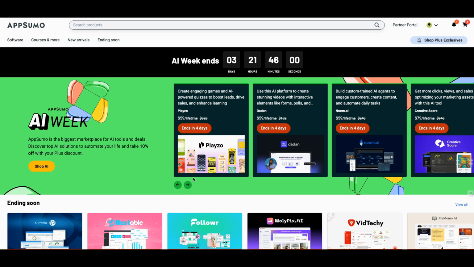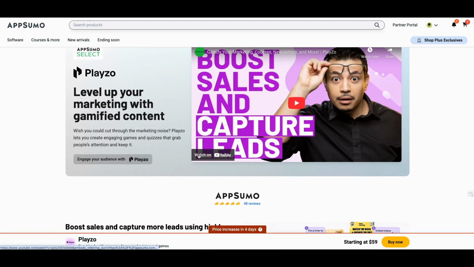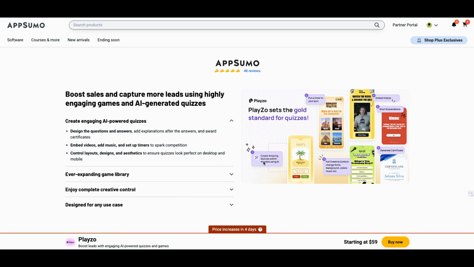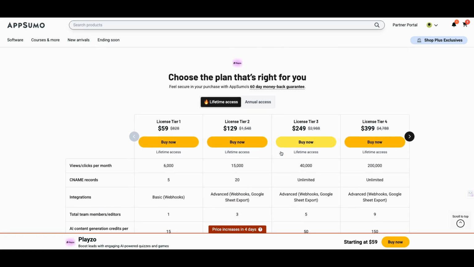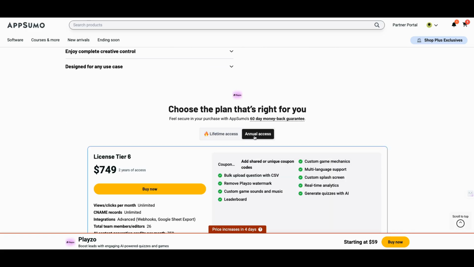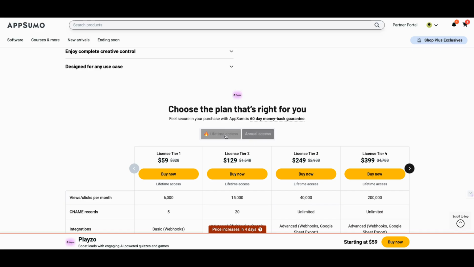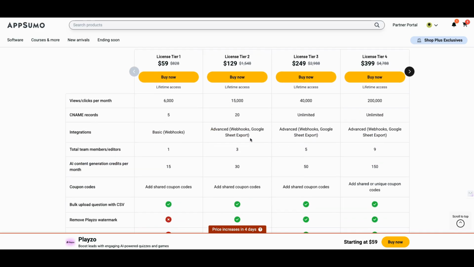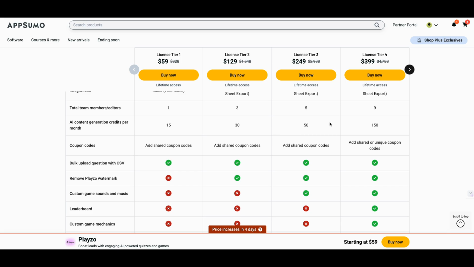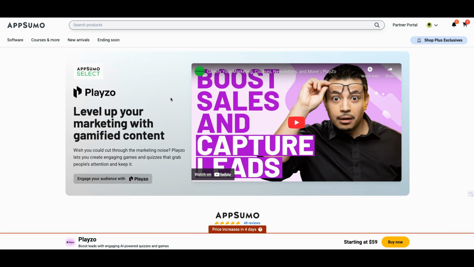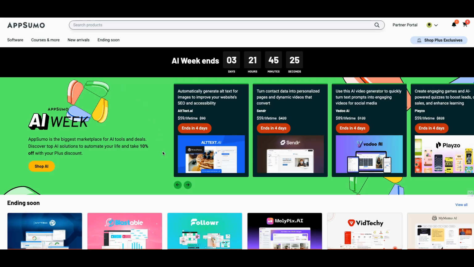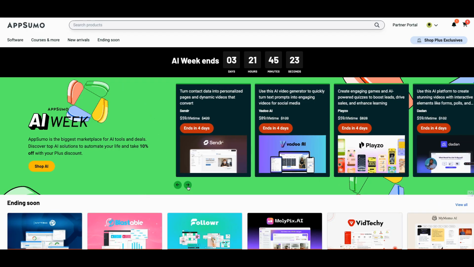I don't think quizzes and leads, I think they're for warm markets. I just think they work better. I don't like quizzes for super cold audiences. This is just me. I think people could use it for that. I think I may have this. I've got to go back and look at it. Now they do an annual access, $749, two years of access, and they still do the lifetime deals here as well. From what I'm seeing, I think the quizzes and stuff just work better for warm markets. It's just me. I could be wrong.